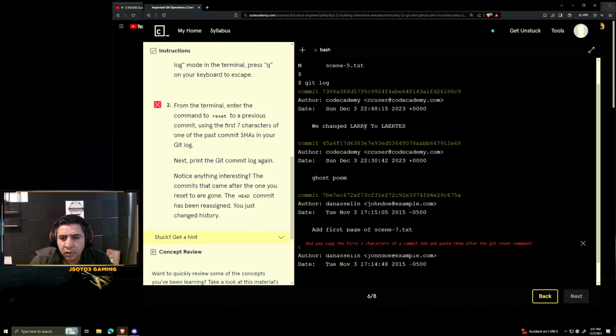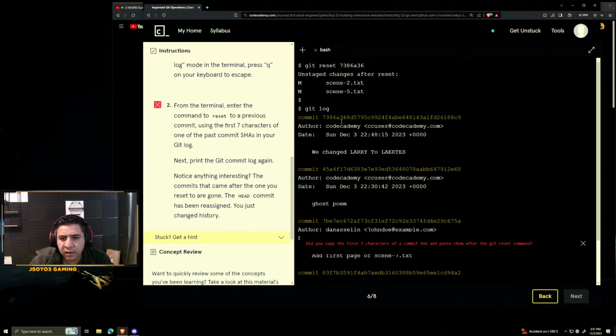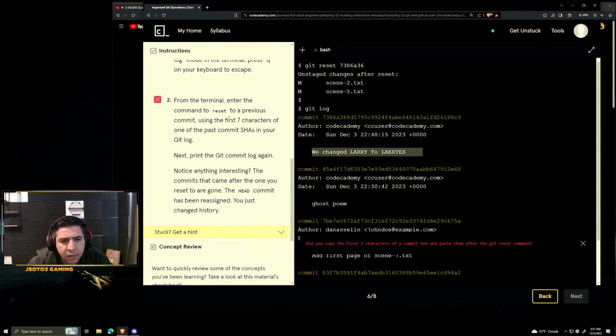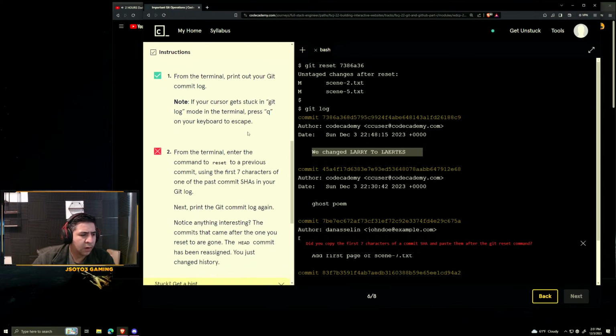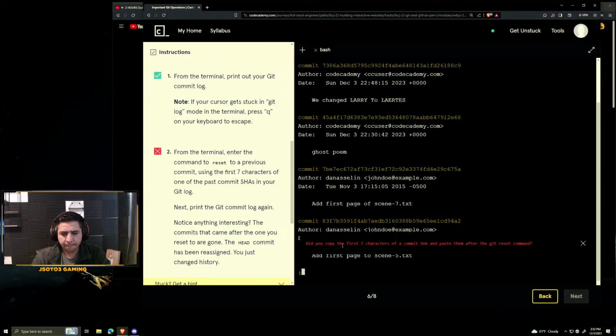Still here though. I thought we undid the changes. Notice anything interesting? The commits that came after are still here. Wait, what? Still here though. Okay, let's go.